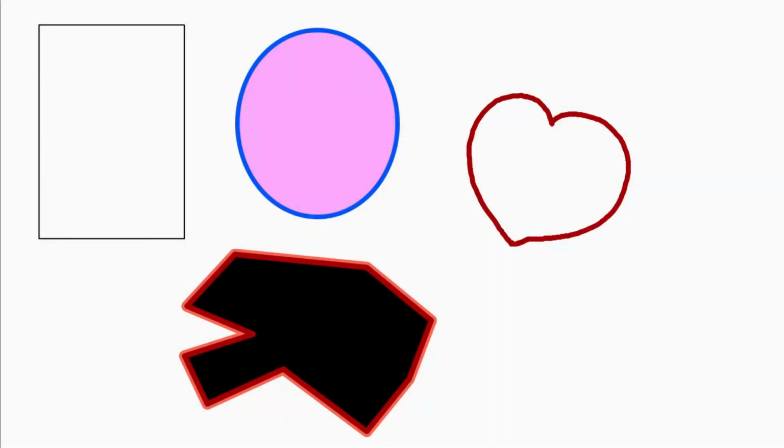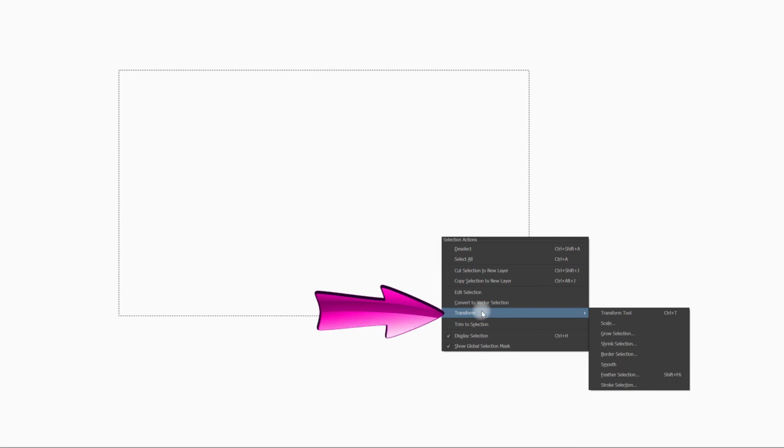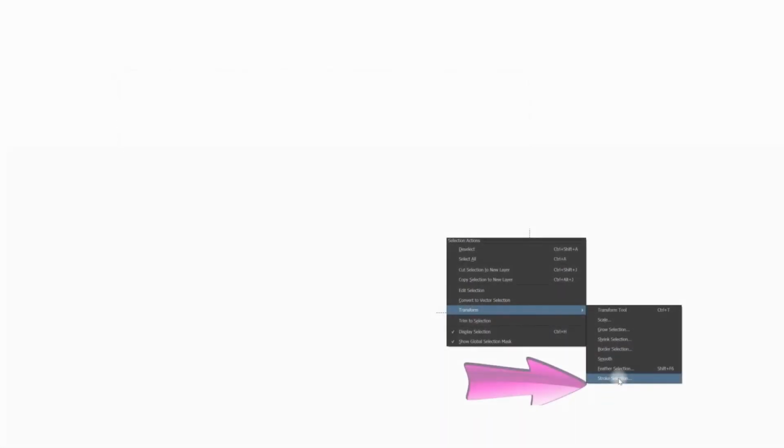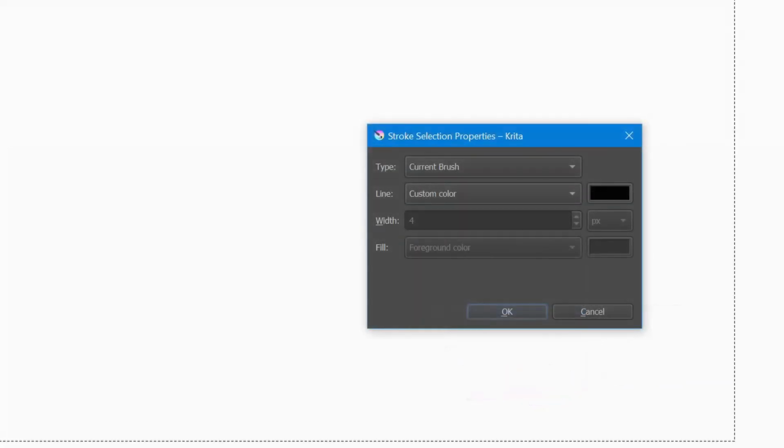Just as you could fill a selection with a color or a pattern, you can stroke the outlines of your selection. Make a selection. Right-click. Scroll down to transform. Now, scroll down to stroke selection. You have a choice for type, line, width, and fill.